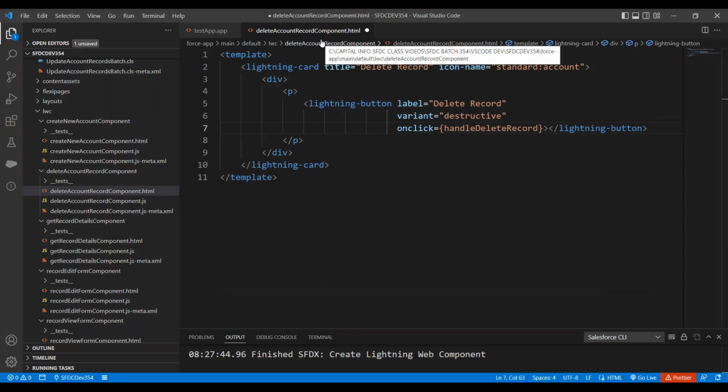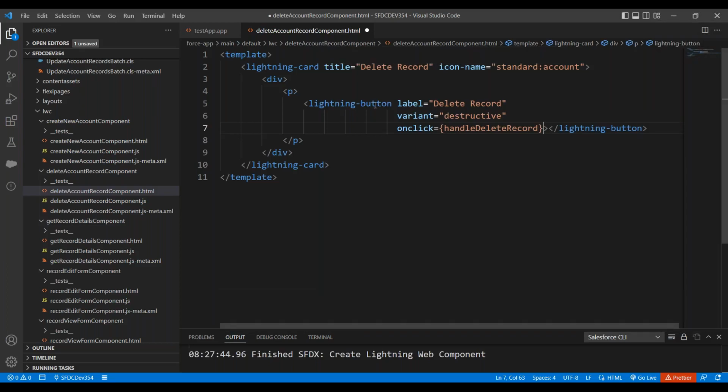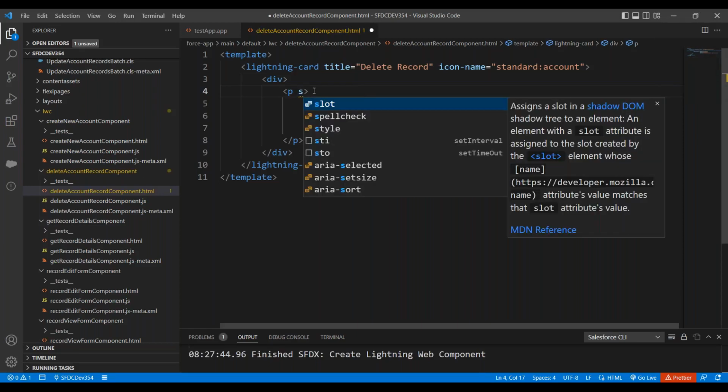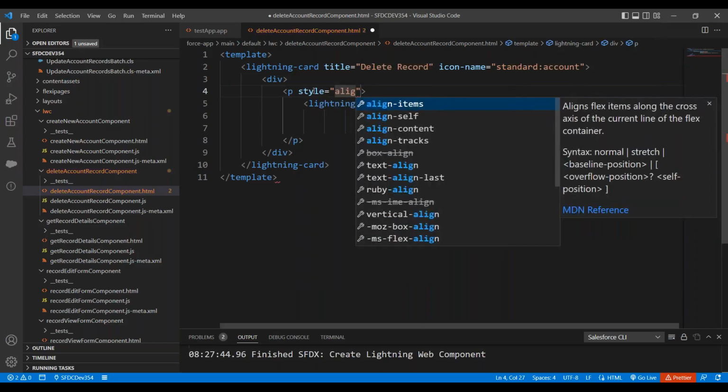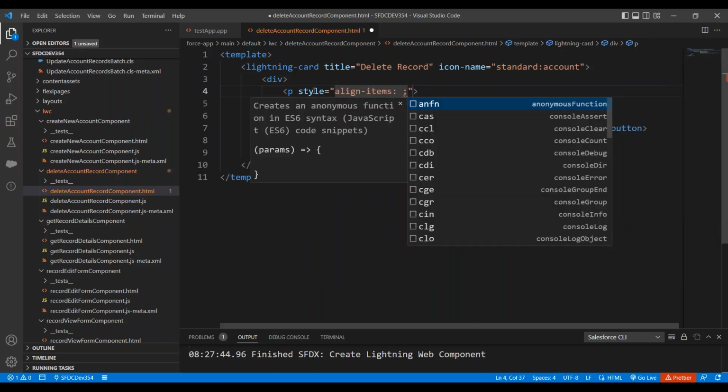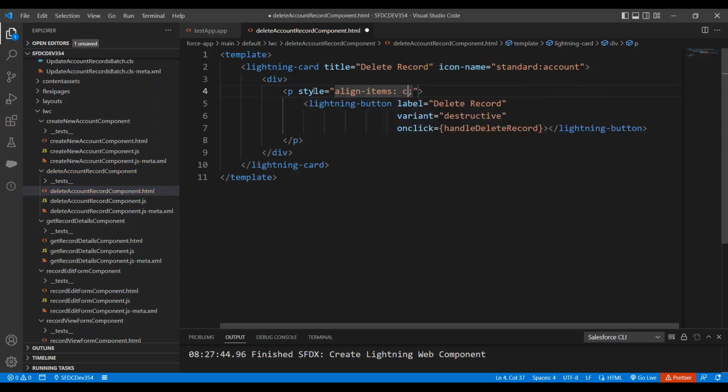So now here, if you want to apply the style, then we can specify. Style equals, I would like to specify align items center. Align item equals center. So I want to indicate that this particular button should be visible inside the lightning component at the center place here.